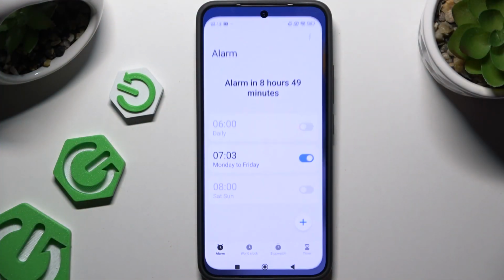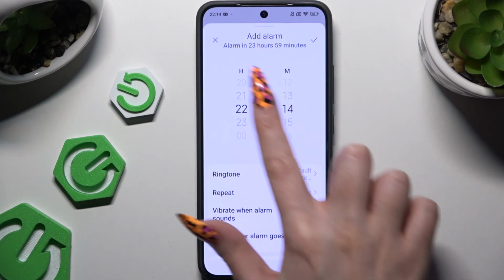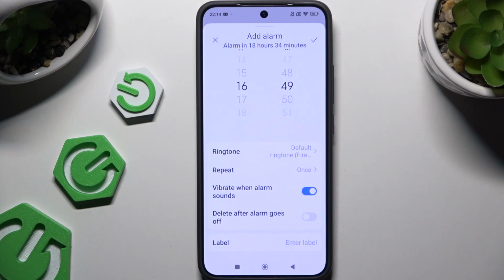Begin by launching clock and tapping on alarm at the bottom left corner. Then use this plus at the bottom right one and set up an hour. Now you need to adjust all of those options however you want to. Click on this switcher next to delete after alarm goes off to enable or disable this option if you want to use it only once.